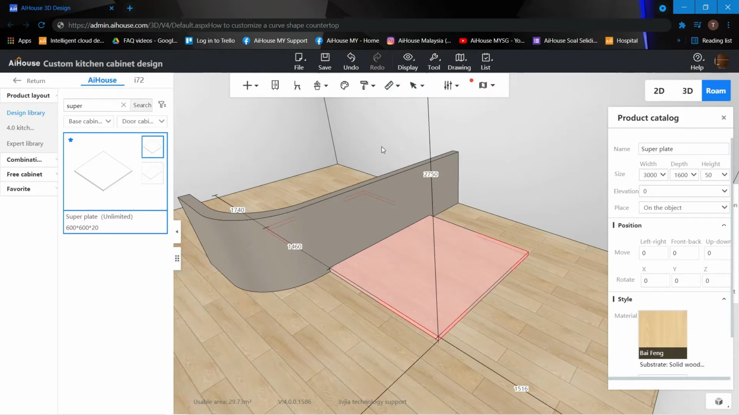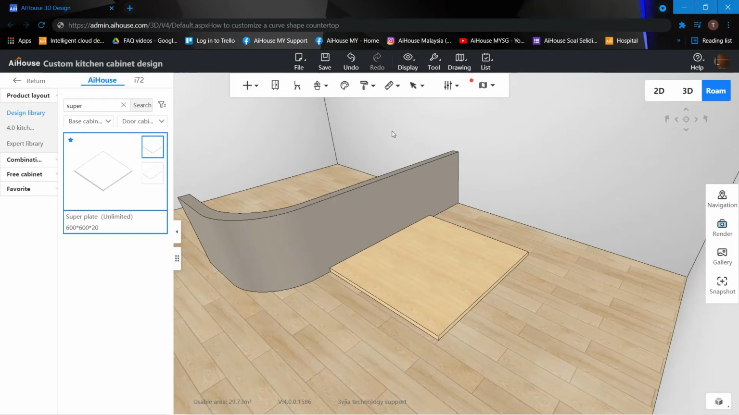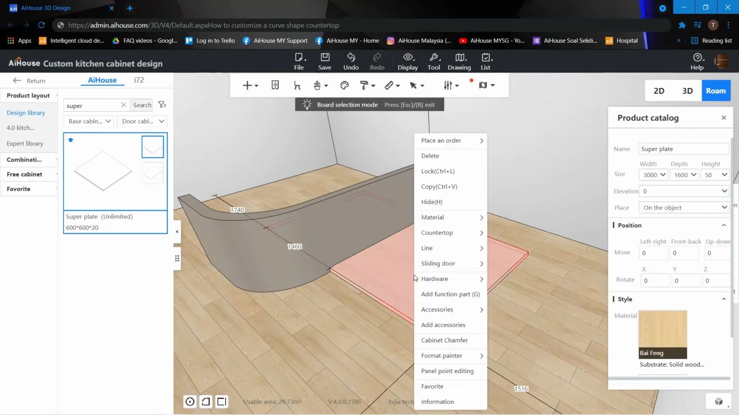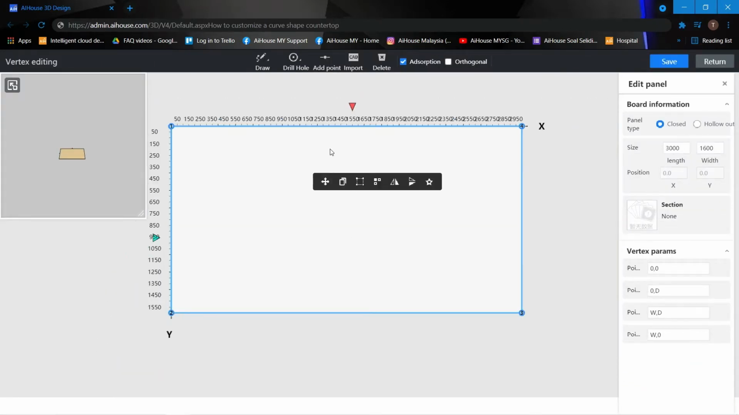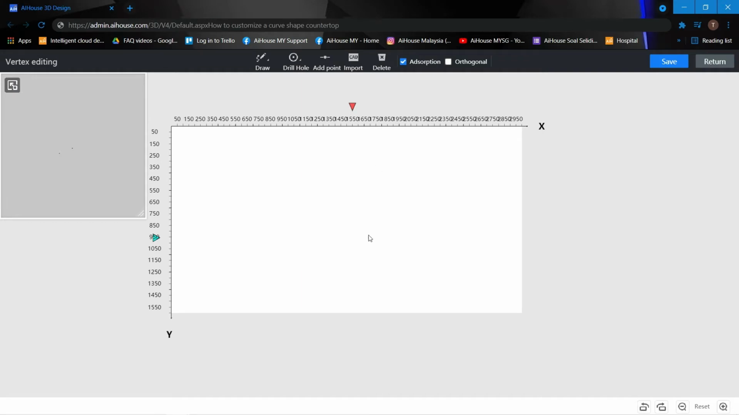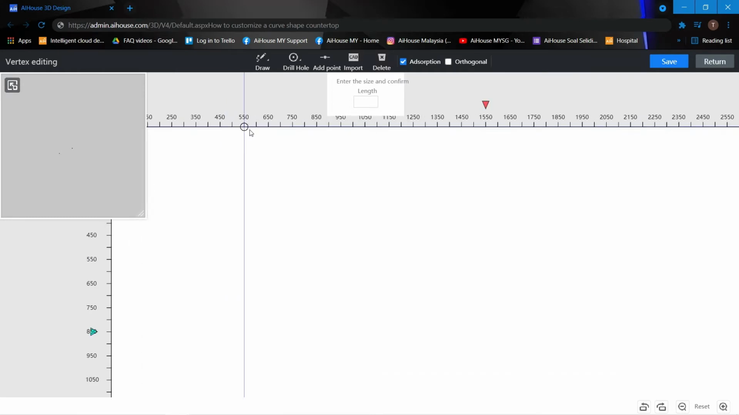Alright, next thing you want to do is to click on B. Alright, we are going to use the panel point editing function. Alright, so click onto B. Delete the surface first. Alright, and then start by using the draw to redraw the shape of your countertop.